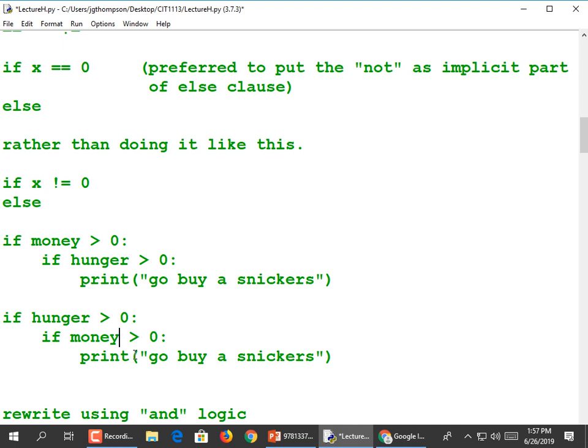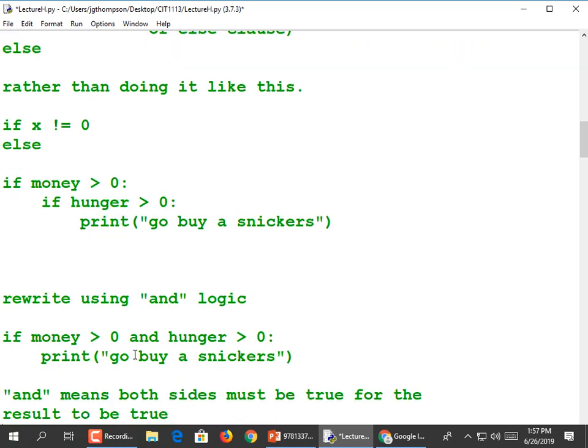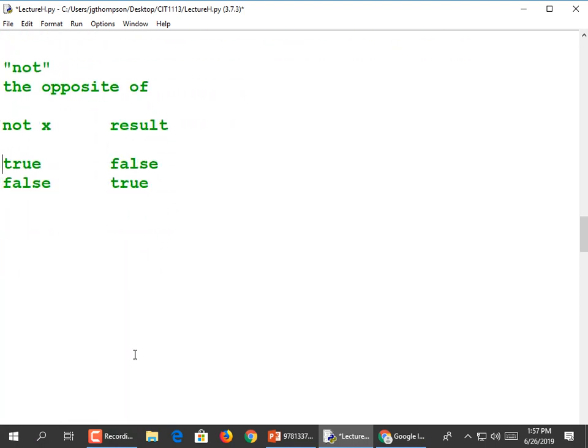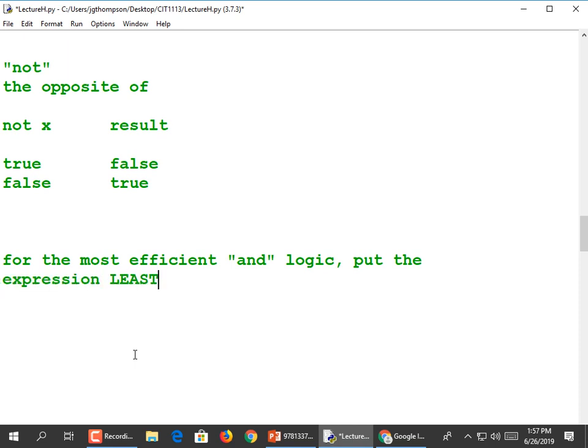So by structuring your if logic to have the least common condition checked first, if it's an and, the code runs more quickly. Now I'm going to delete that, but I am going to tack it on as a rule way down here at the bottom. For the most efficient and logic, put the expression least likely to occur first.